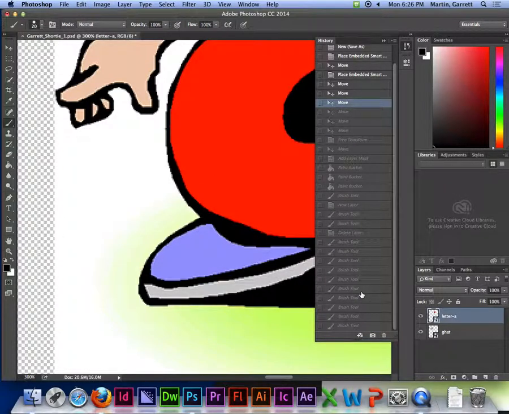Yes? How do you get rid of that blurry thing that you get when you're erasing it? That really annoys me. That's the hardness of the brush. Right, okay. So you would just adjust the brush to be harder and it'll get rid of that gradient so it won't be quite as blurry.